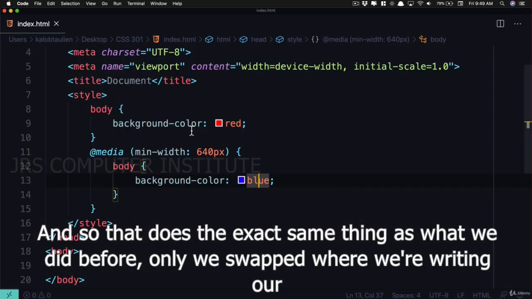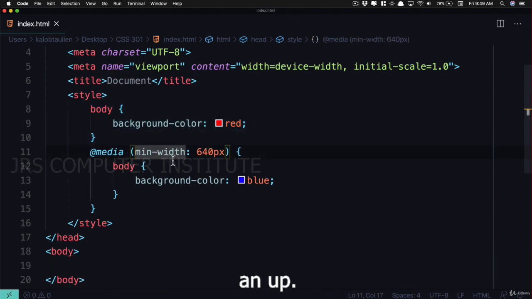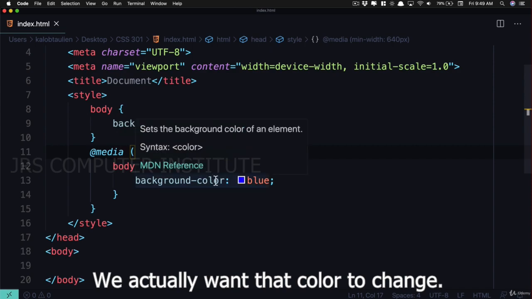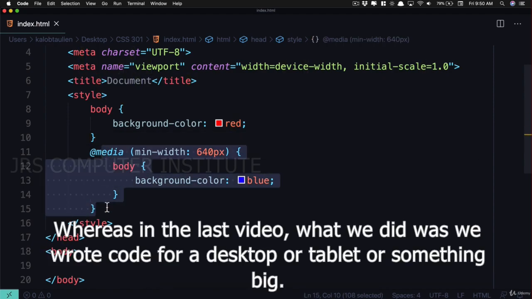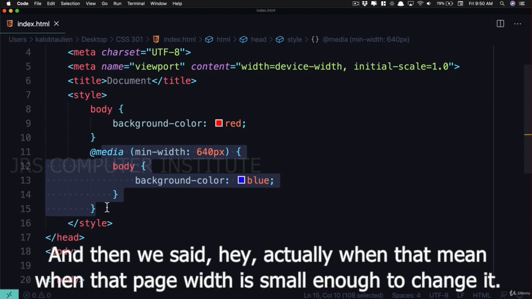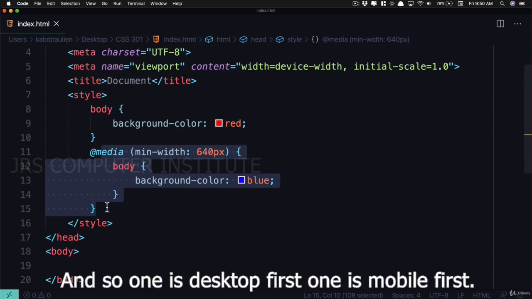And so that does the exact same thing as what we did before, only we swapped where we're writing our code. So we're saying, hey, everything here needs to be for mobile first. And then on a minimum width and up, we actually want that color to change. And so now we're writing code for phones first and adjusting for a desktop. Whereas in the last video, what we did was we wrote code for a desktop or a tablet or something big. And then we said, hey, actually, when that page width is small enough, change it. And so one is desktop first, one is mobile first.